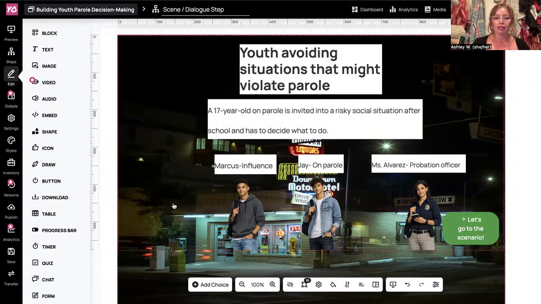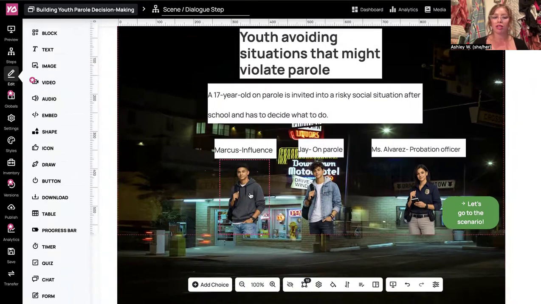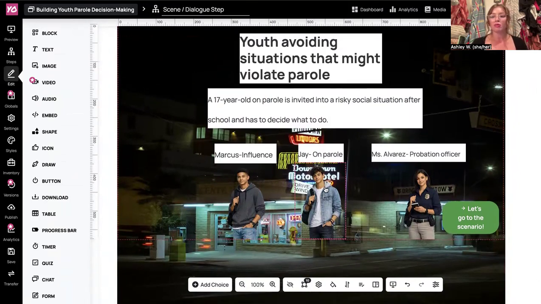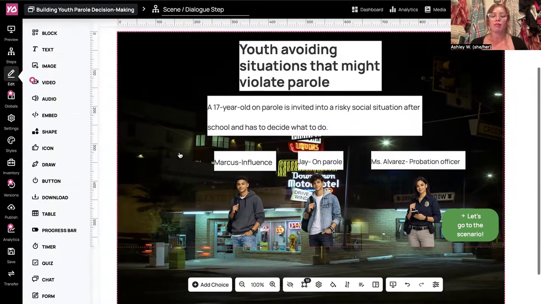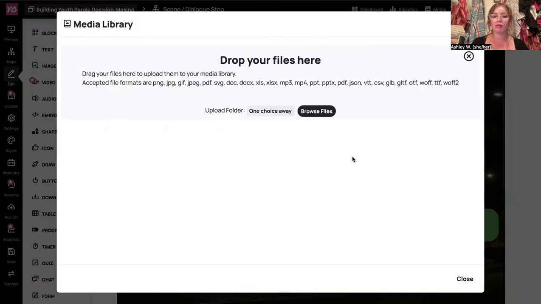And then I created my three characters: Marcus, who is the influence on Jay, who is my second character, the character on parole. And then Miss Alvarez is the probation officer. I actually created these three characters by AI generating them. So I went to ChatGPT and said, can you create a transparent image of two teen boys? And so that's how I got these two. And then the same thing with Miss Alvarez, but just as a probation officer. So then when ChatGPT generated those images, I saved them. I went to image, and then that's where I just uploaded the images right here.